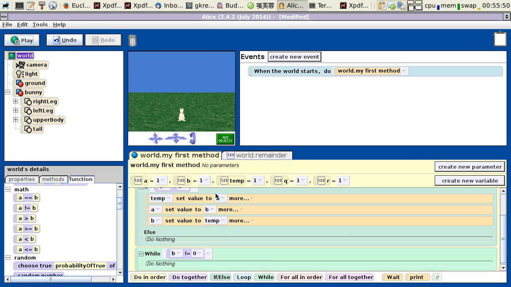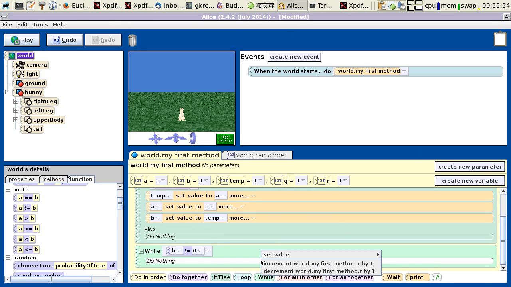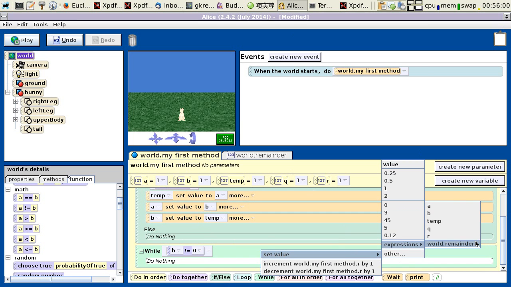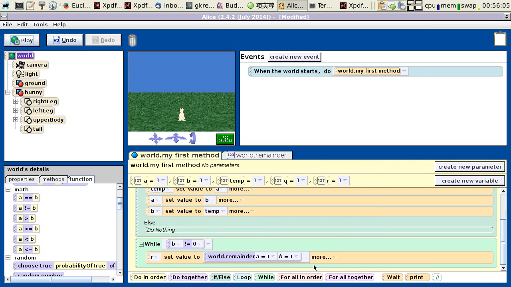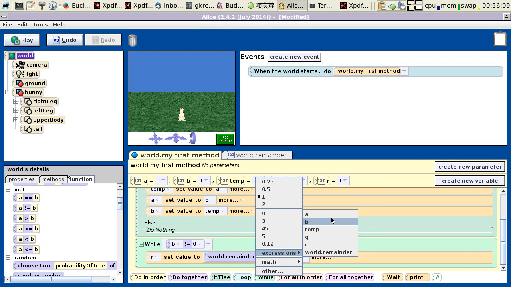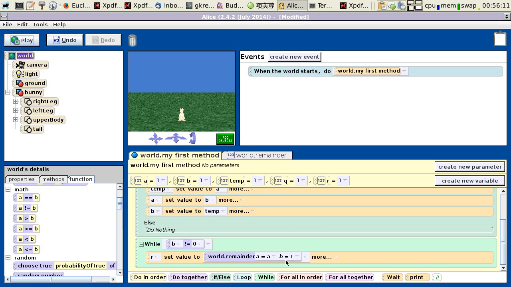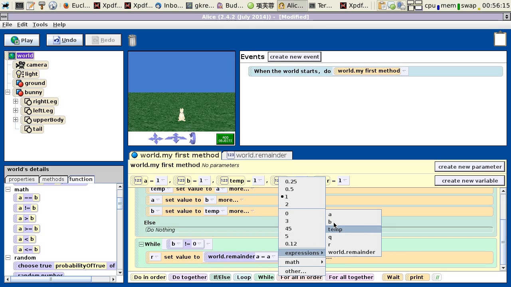So I've got R here. R I'm going to set to the remainder of A and B. Now what's this function here? Well, it's something I wrote because Alice didn't provide something that I needed. So I wrote it myself.